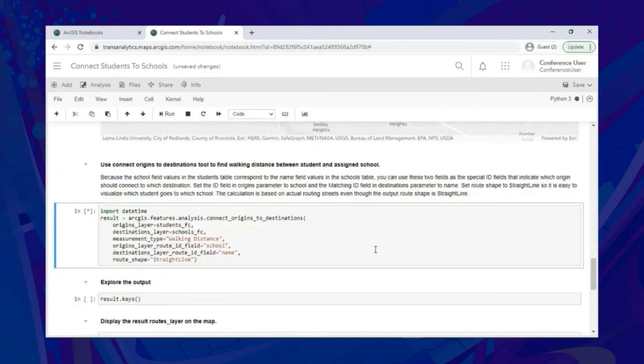So the tool that we are going to use to solve our analysis is called Connect Origins to Destinations, where it's trying to connect origins to destinations using a matching ID field. So in our case, we are trying to connect the students to the school they attend, and we are trying to use the walking distance as the travel mode.